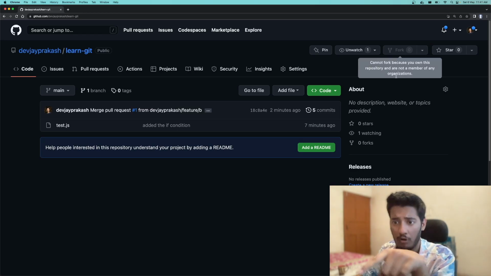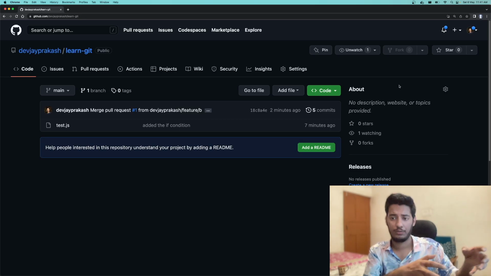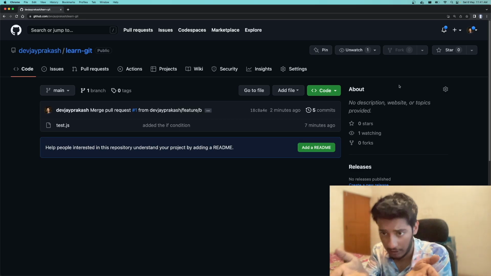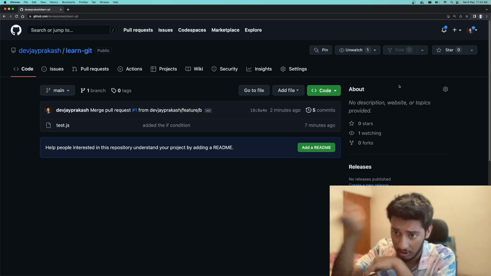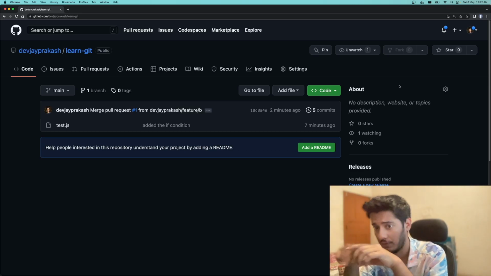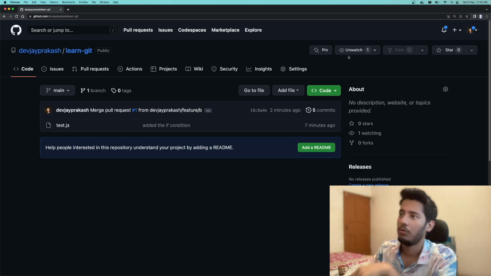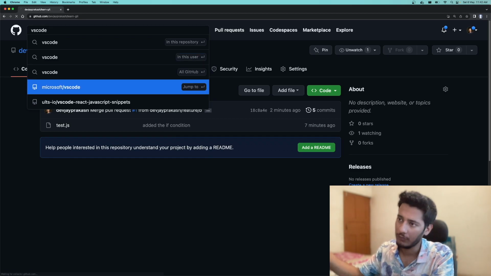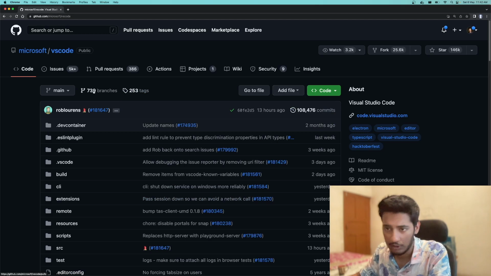And whenever you click fork, this will basically create a copy of this project on your GitHub profile, right? And from there, you can make the changes and create a PR to the parent project, the one you forked from, right? So if I go to any famous repository, let's say VS Code, I can click this fork, and this will create a copy of this project to my profile.